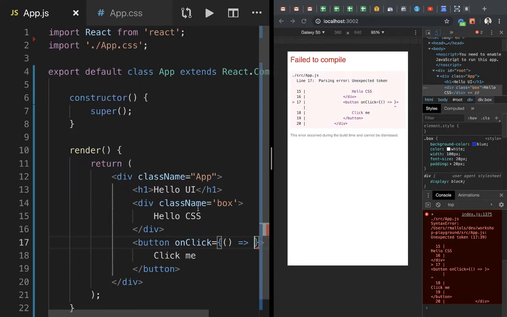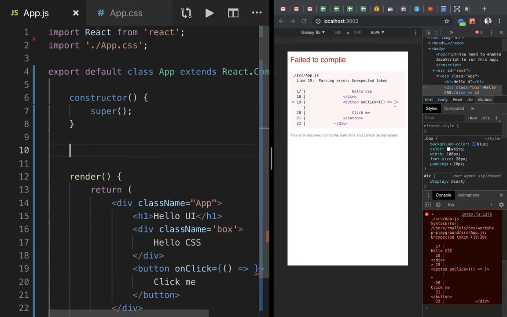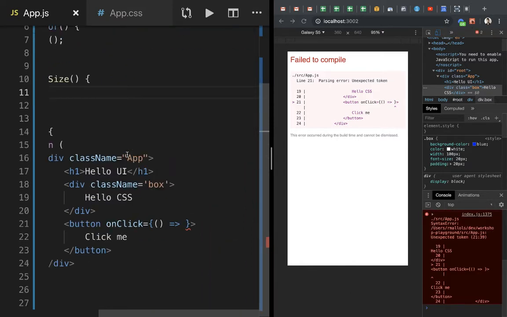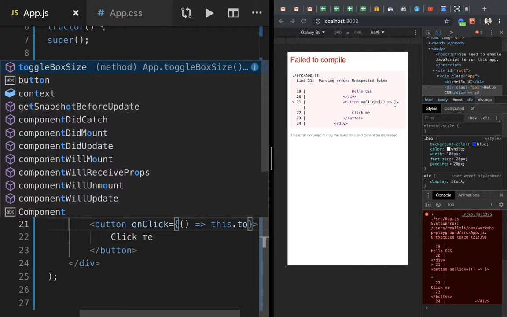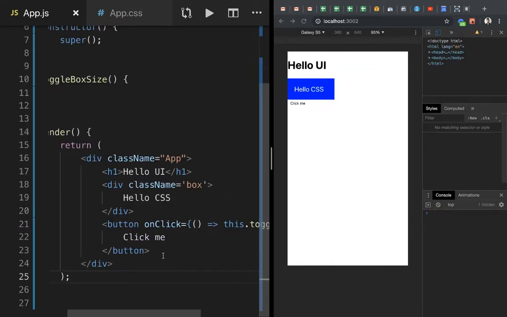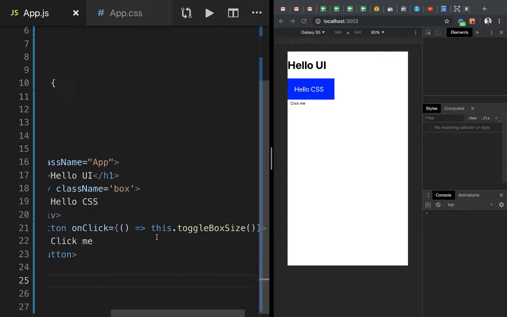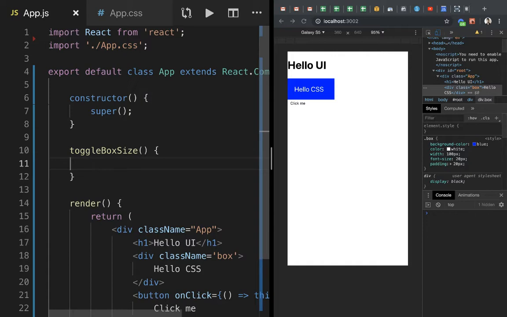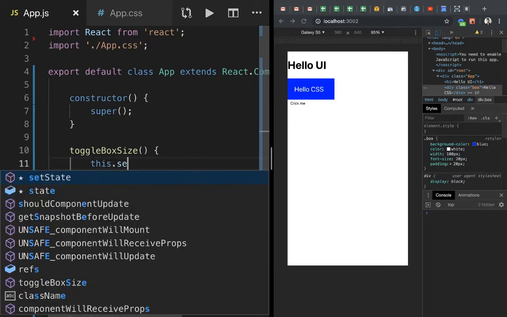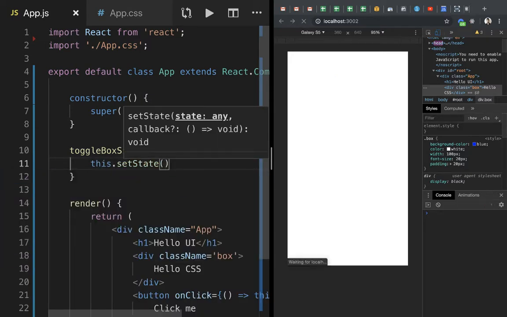Create a function. All right, let's create a function. Function toggle. So whenever we click, we expand. If we click again, we collapse, right? So toggle box size. So how do we invoke toggle box size here? This dot, yeah, let's call it first. So when we click on the button, we call that function. All right, and then here what? This dot set state what? Yeah.